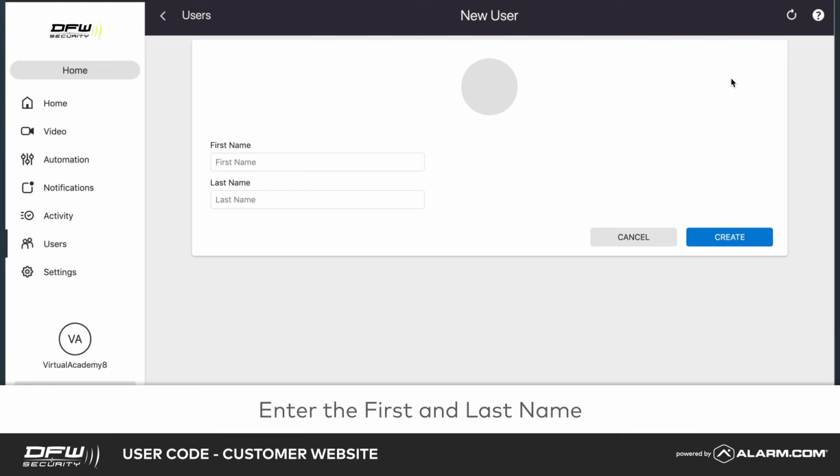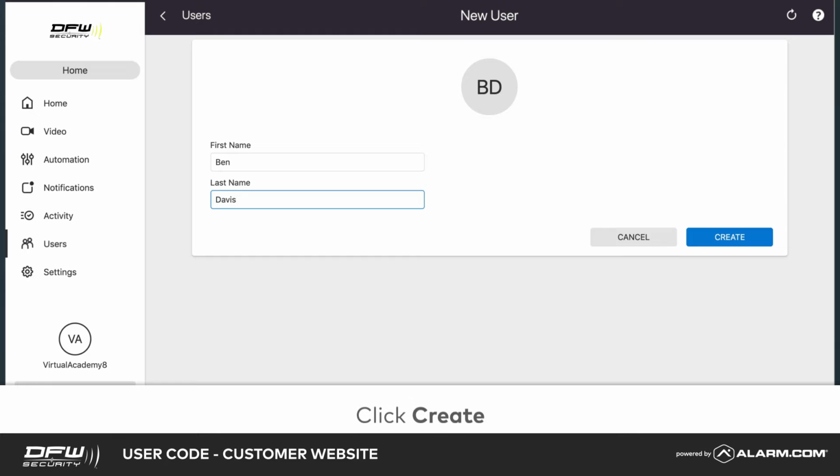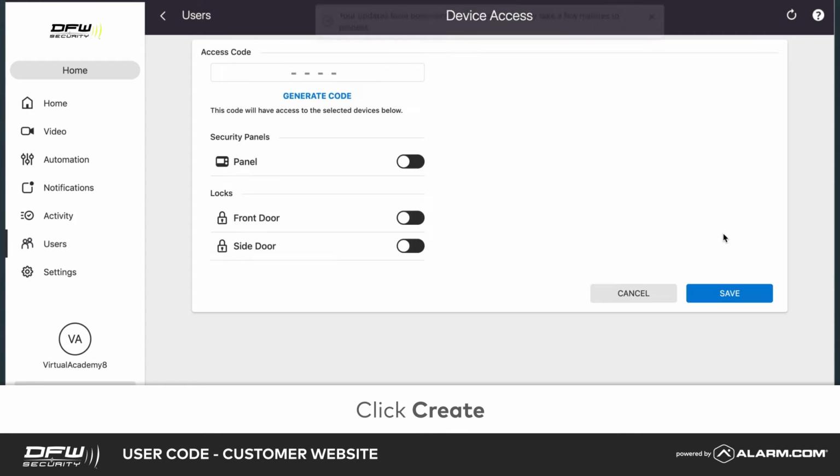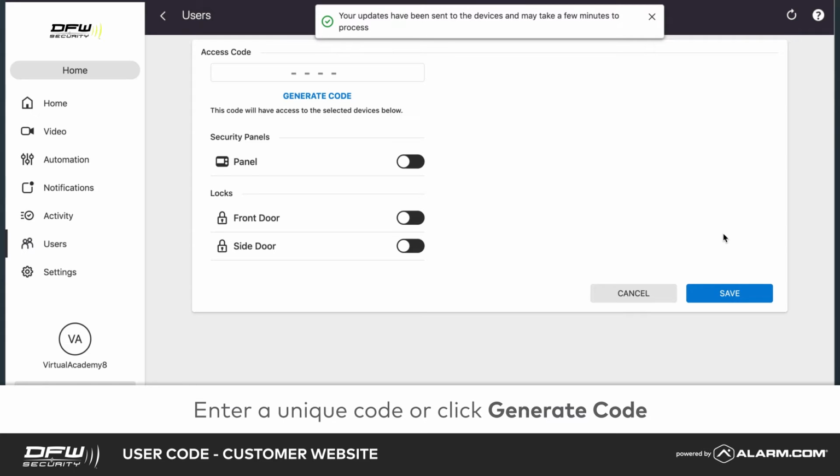Enter the user's first and last name. Then click Create. Click the Access Code field and enter a unique 4-digit code.